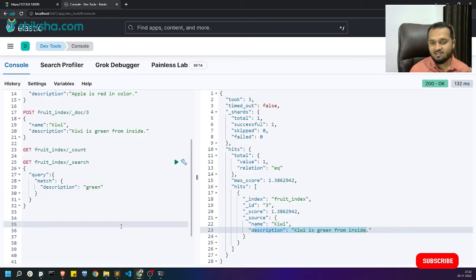This is just the basics of Elasticsearch. You can go through the documentation if you want to learn multiple ways you can search. You can analyze the documents, you can aggregate the documents, and there are many more things you can do in Elasticsearch. So this was just the basic introduction of Elasticsearch.